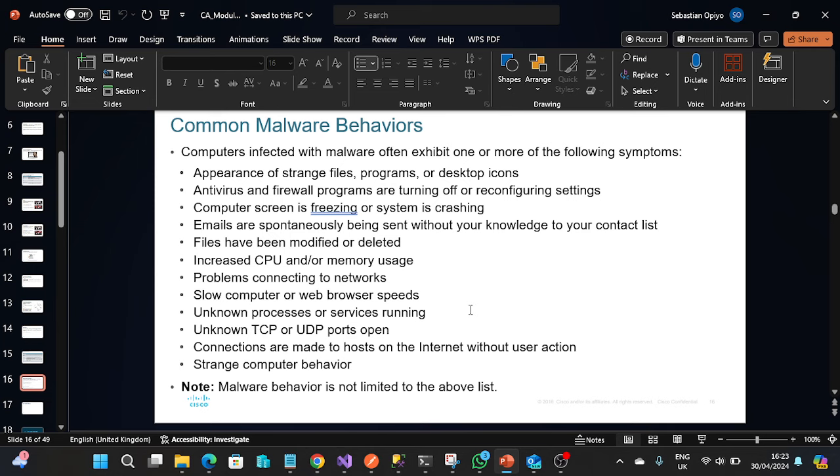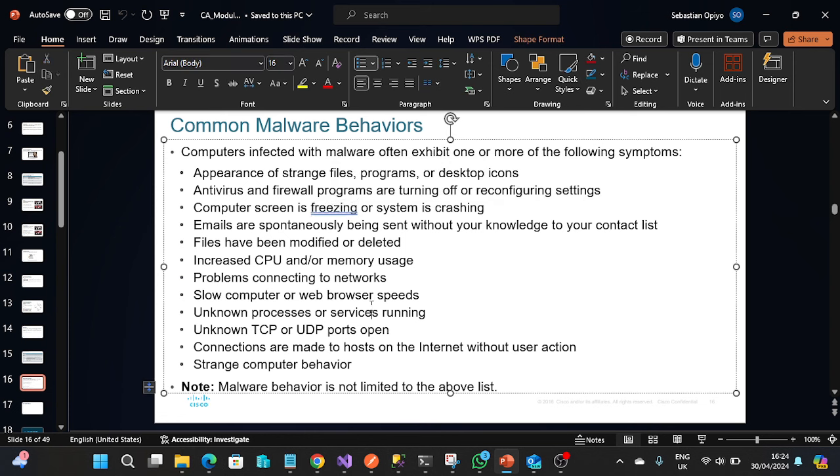And then we have files that have been modified or deleted, maybe someone was trying to clear tracks after doing something. Increased CPU and memory usage, because some of these programs, be it viruses or Trojans, consume memory space and the CPU when they are running. When that happens, that's when you encounter the freezing of the PC.